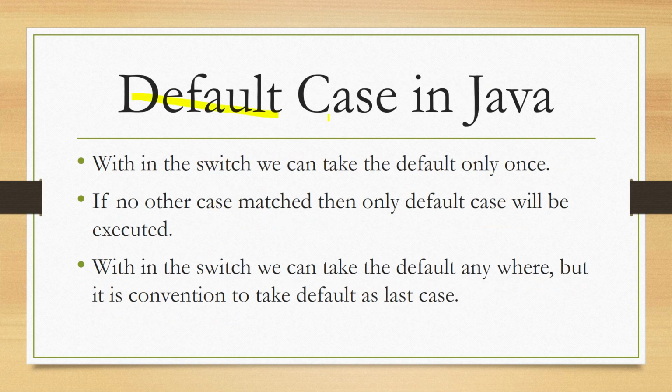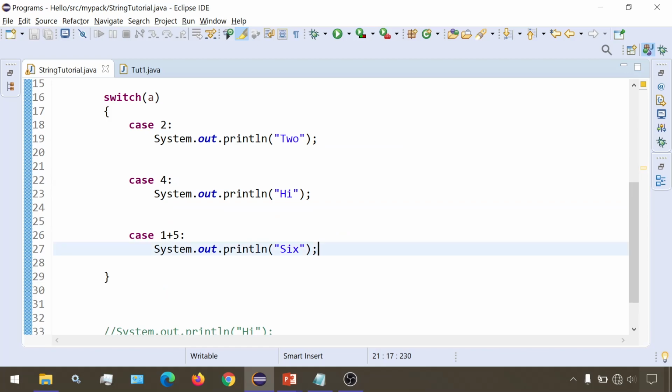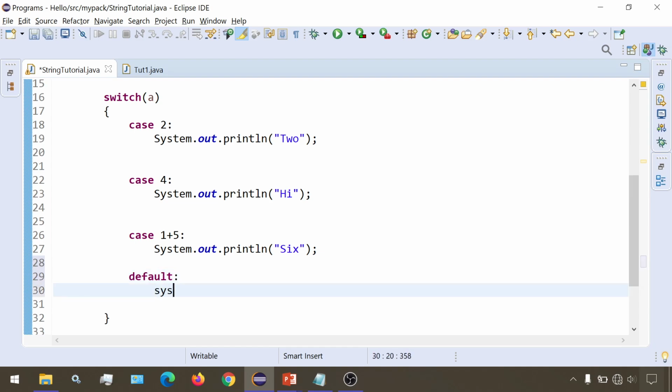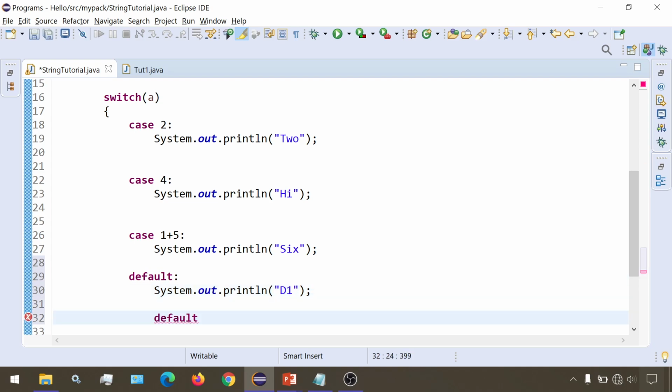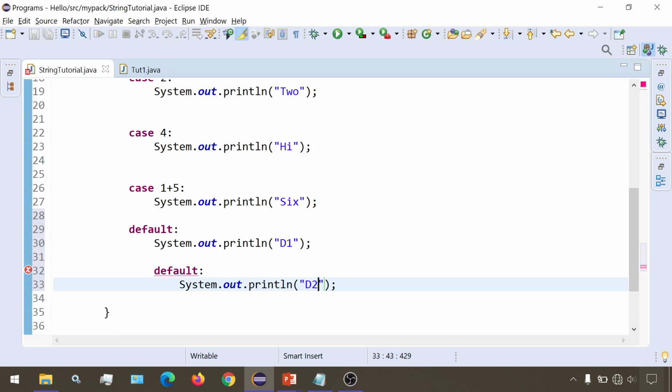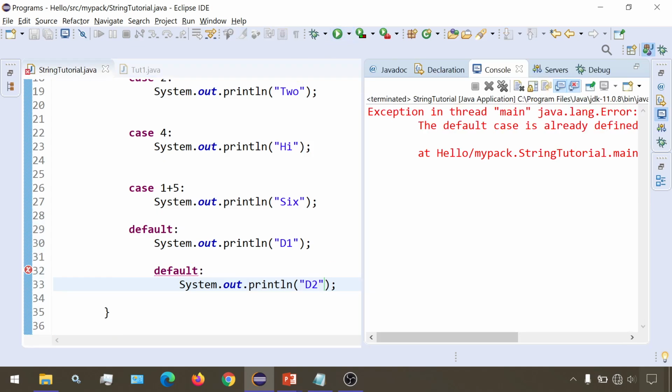And now the default case in Java, which we just saw. Within the switch we can take default only once. This is also an important point: since case labels are not repeated, similarly default should not be repeated. Here I print d1, and then if I try to write another default here, printing d2, and then run this, I'm getting an error.